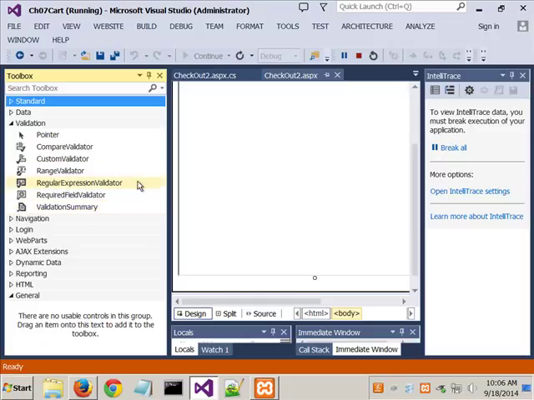And the author says that there are 6 validator tools: the compare validator, the custom validator, the range validator, the regular expression validator, the required field validator, and the validation summary. I don't consider the validation summary to be a validator. All it is, it literally is a summary.